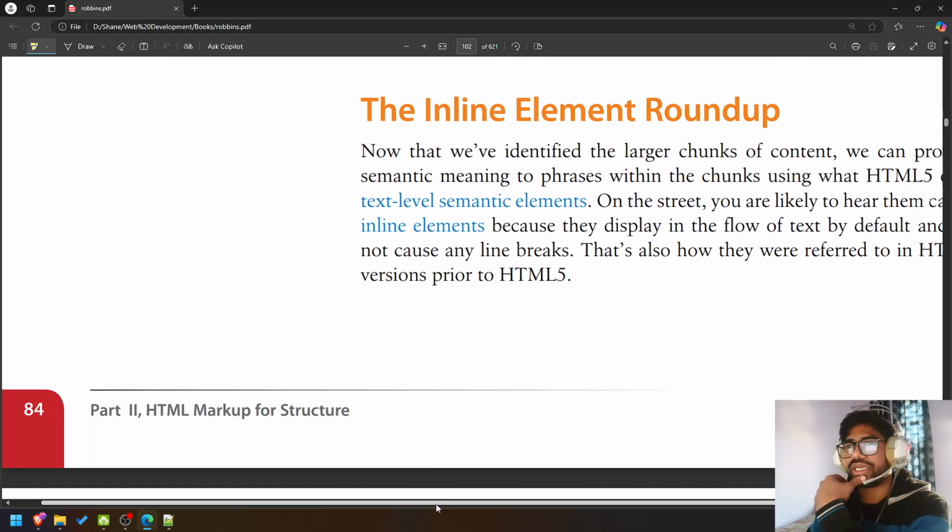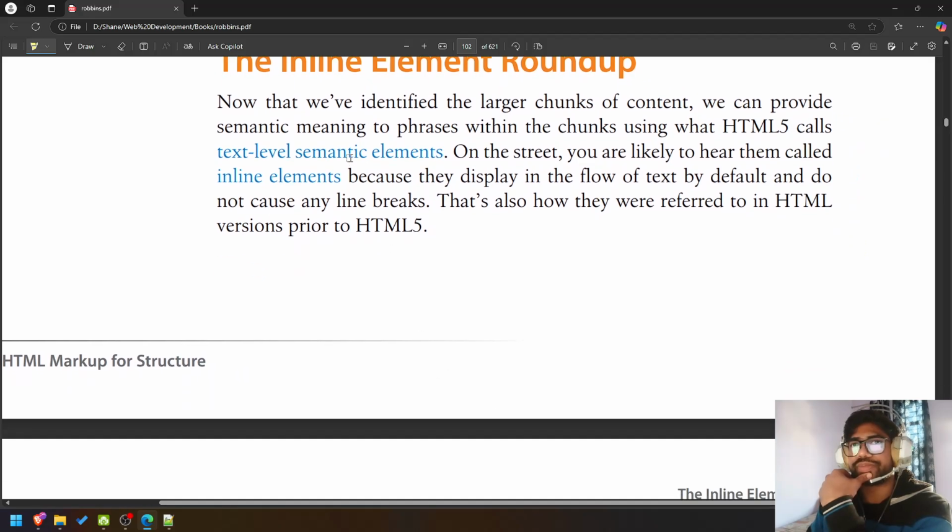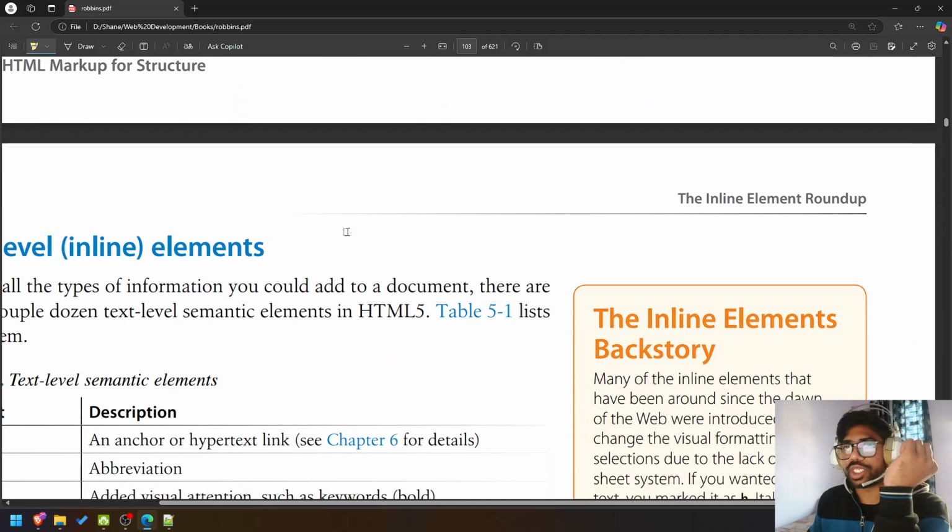Okay. The inline element roundup. Now that we have identified the larger chunks of content, we can provide semantic meaning to phrases within the chunk using what HTML5 calls text level semantic elements. On the street, you are likely to hear them called inline elements because they display in the flow of text by default and do not cause any line breaks. Okay, that's also how they were referred to in HTML versions prior to HTML5.